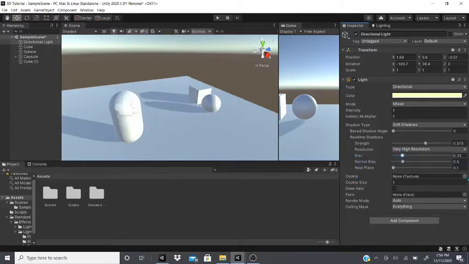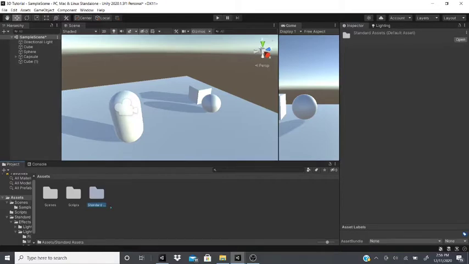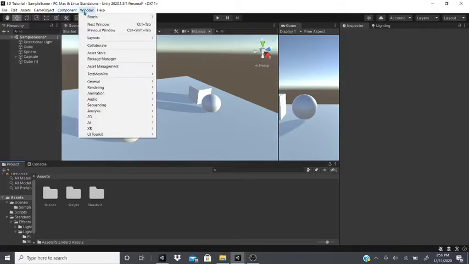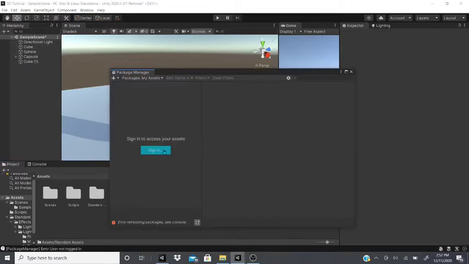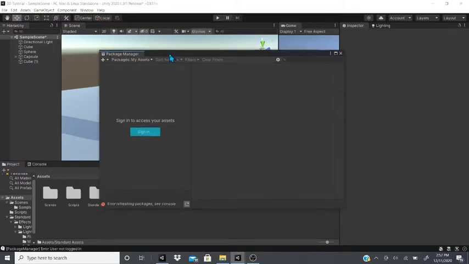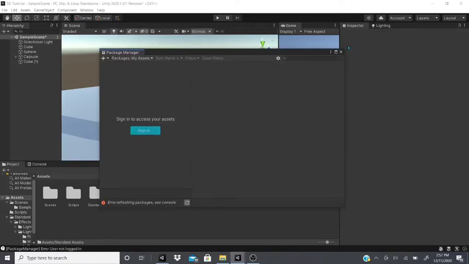There's also cookies. Cookies, you could add a texture. I had downloaded the standard assets pack in the asset store for this example, but you could make your own cookies. If you don't have it, you could go to the asset store. Right now you have to go on Google Chrome to the asset store, but if you already have it downloaded, you just go to package manager, and then you gotta sign in, and once you sign in, you could get your standard assets.